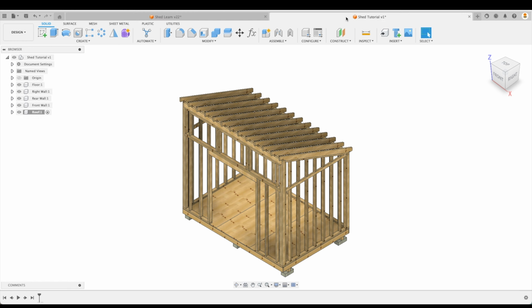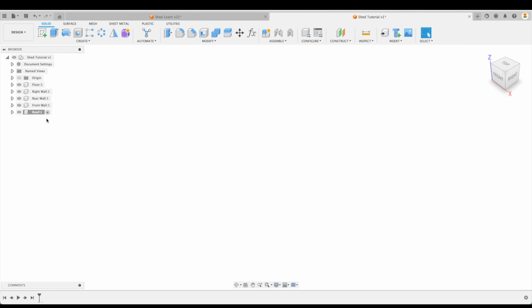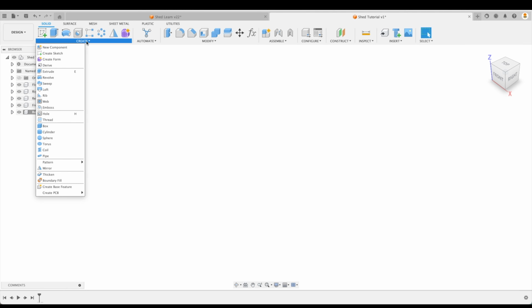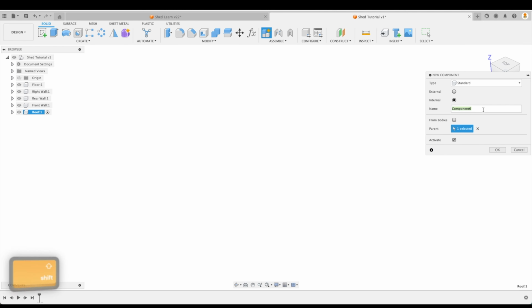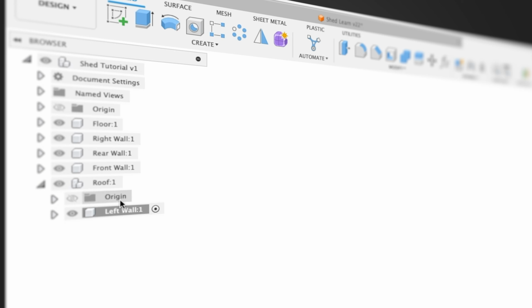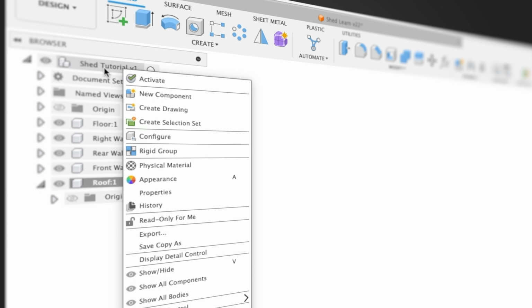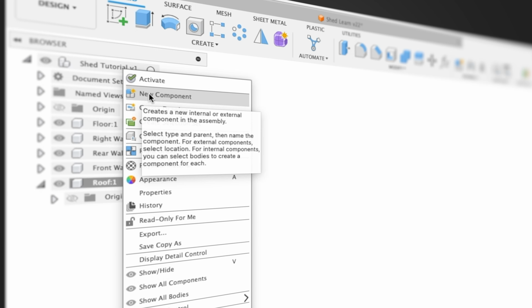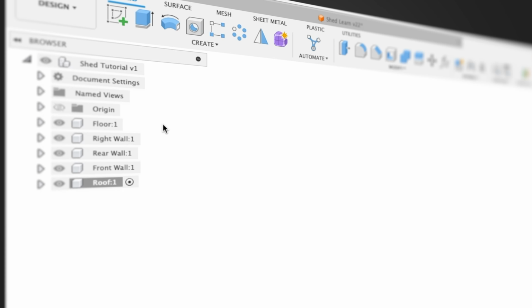So once we've created all of our components, and remember, this is just as an example, if we are to create a new component after we've created one here, and we're going to call this, let's just call it left wall for fun. Well, look at where it has been placed. It's placed in our roof assembly now. So we don't want to do that. We always want to make sure when we create a new component, what I like to do is right click on our master or primary assembly and create a new component from there. That way it will create all of our sub-assemblies in the correct umbrella or the correct structure.